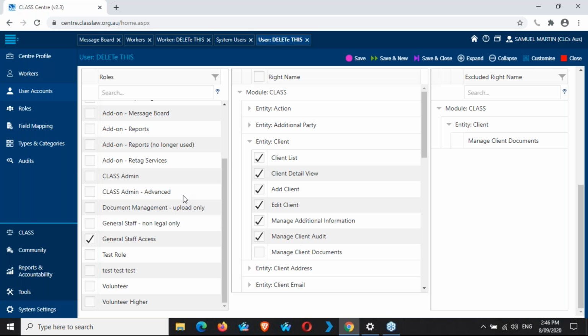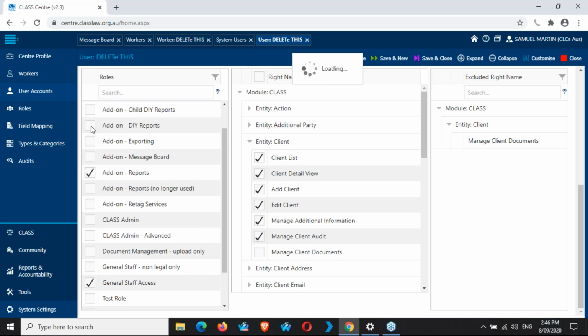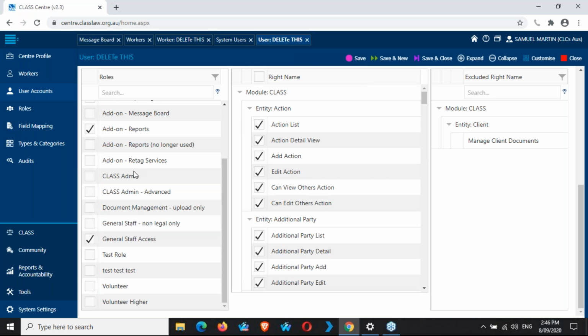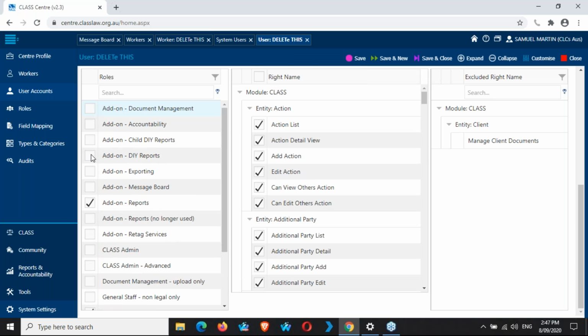They're mostly used for people who are volunteers or people who have general staff access. I'm not sure if general staff access has access to reports, things like that. So you could give someone general staff access, and then you can add on reports. You can add on DIY reports, add on the child DIY reports.